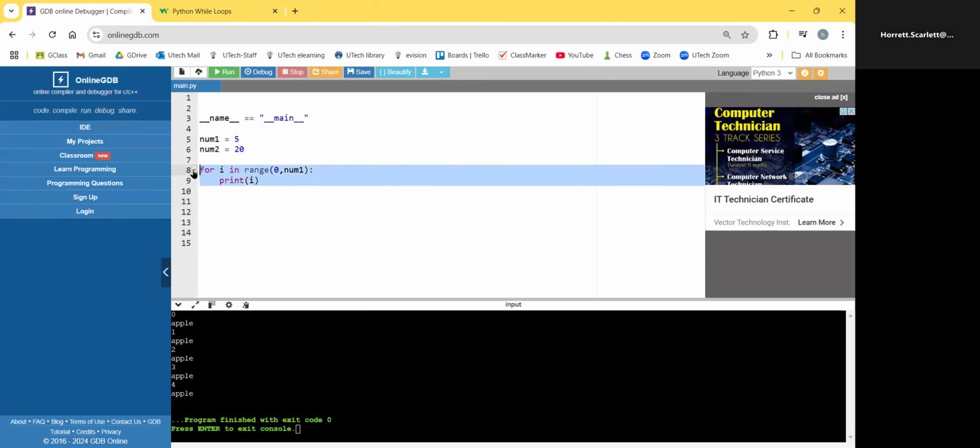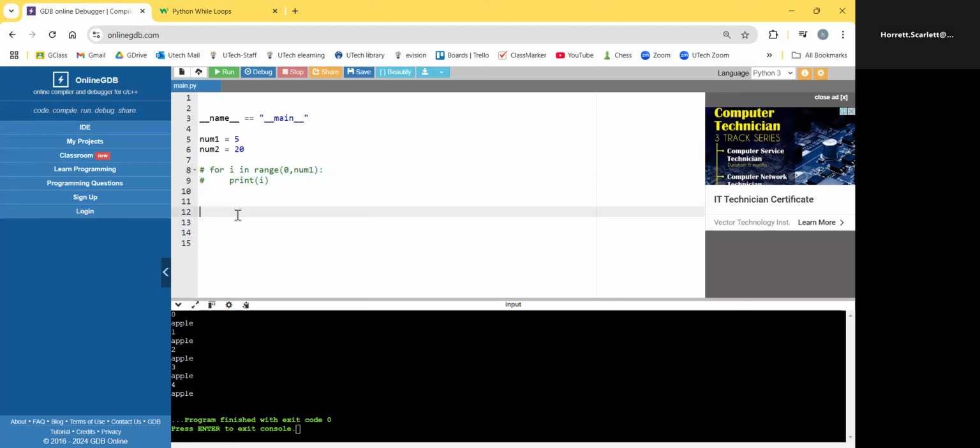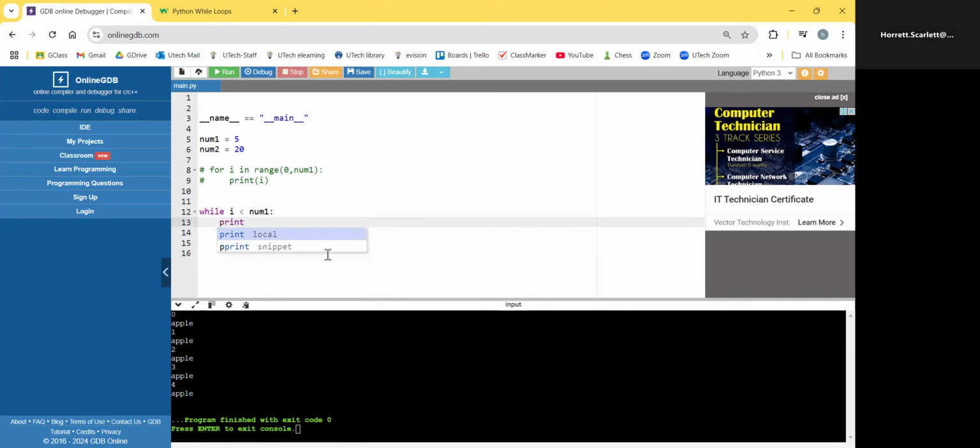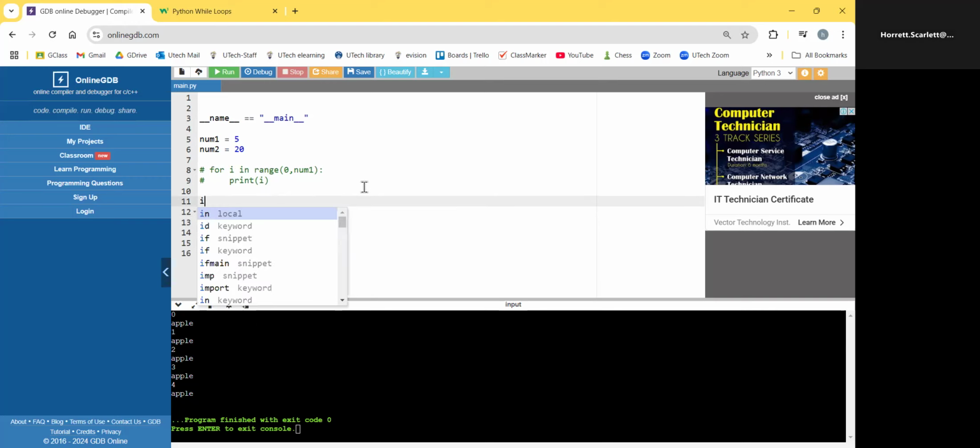So I'm going to rewrite this loop, but instead we are going to make use of the while command. So it's while, and now I need to determine where my starting and ending point is going to be. So I'm going to say while I is less than num1. And in the loop, I'm going to print the value of I. And above that, I'm going to initialize I to be 0.